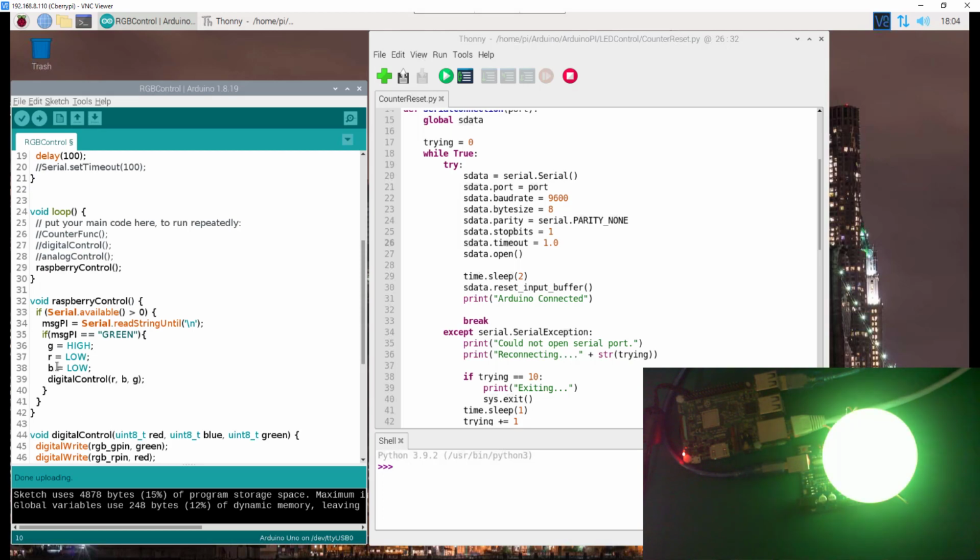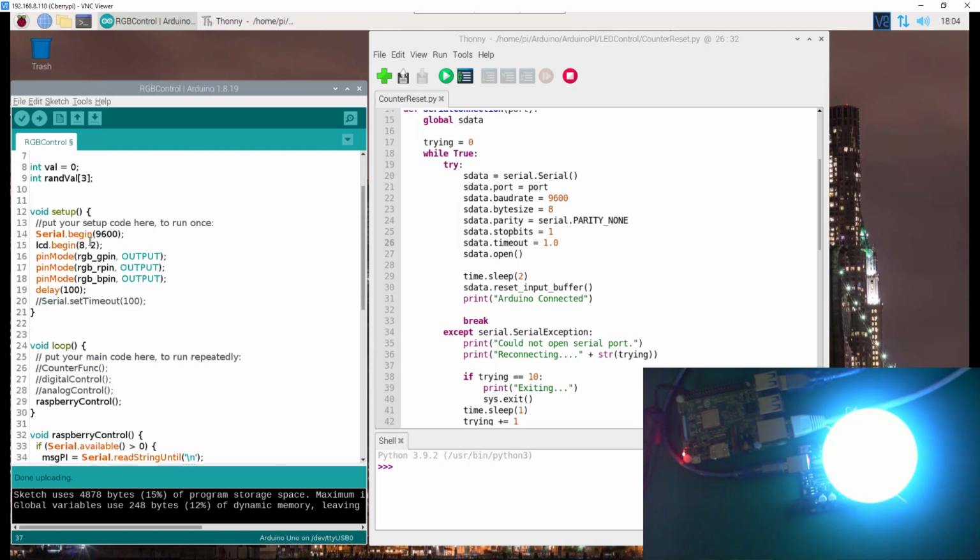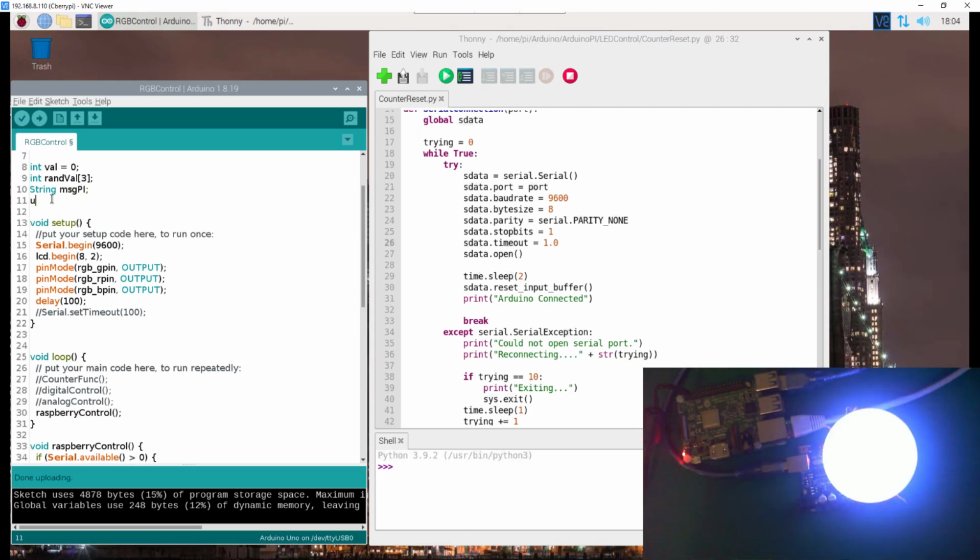Okay, and also the msgPi is not declared, so I need to do my variable declaration. msgPi is basically a string. Okay, so this is a string variable, so String msgPi. Okay, then we need uint8_t, which is an unsigned 8-bit integer, so that's going to be RGB.